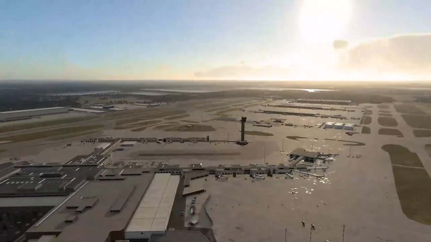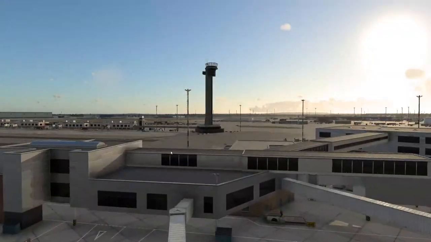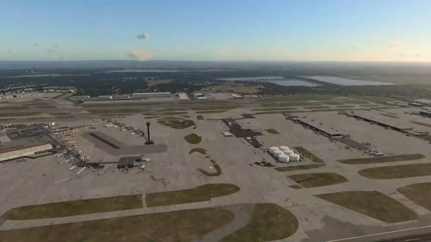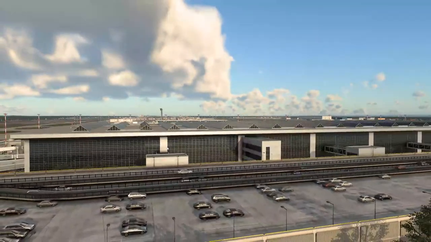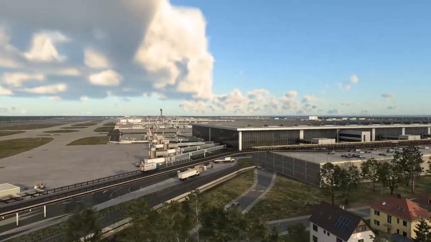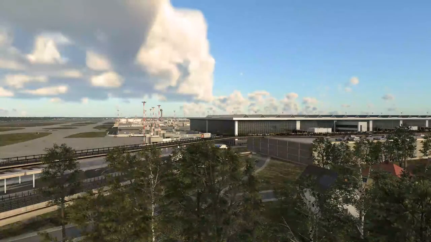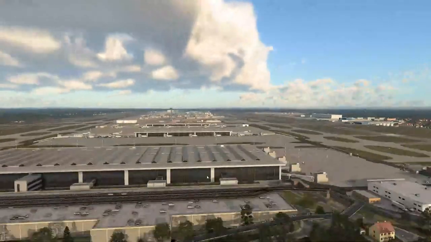This is default. So this is no add-ons, nothing. It's just default Laminar Research London Heathrow. And I personally think it looks pretty good. Yeah, not bad at all for a default airport. Just look at that. Again, very, very nice details for being a default airport. And yeah, it looks nice. Love the animations there of the trees. Looks very, very nice indeed.